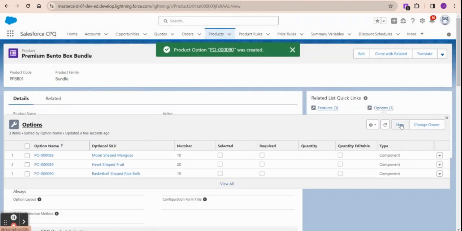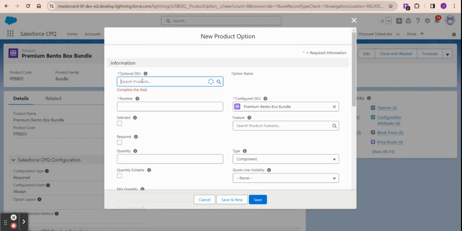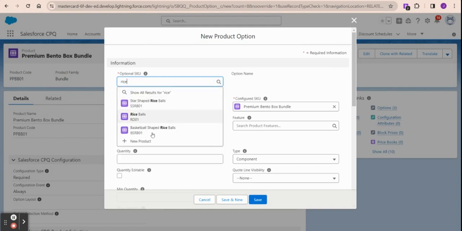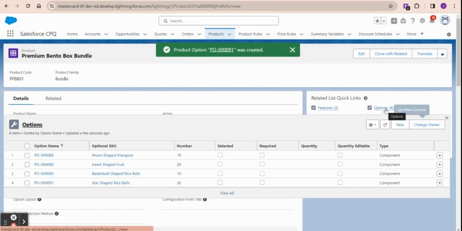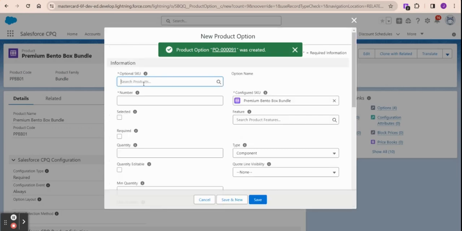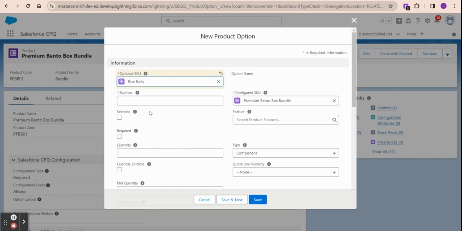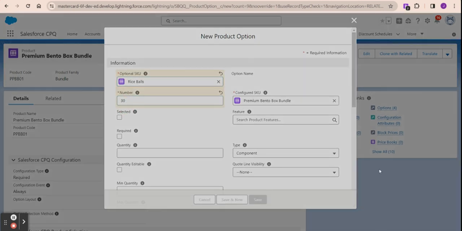Let's add another connection. I think we have rice balls. Yep, we also have star-shaped rice balls. Let's add that one as the second one that will appear. And let's add another one because we do have another starch that we want to sell, just your plain rice balls, 30. And so we're almost done.